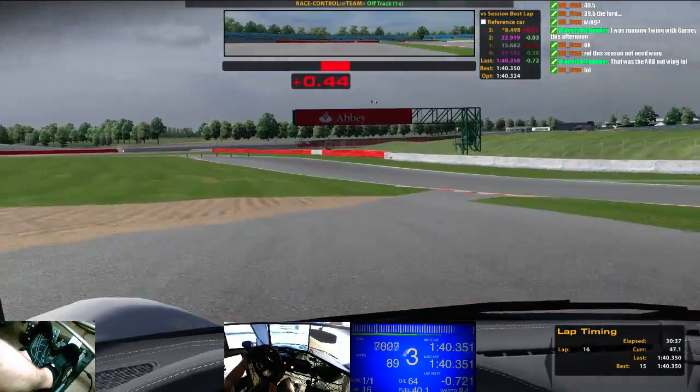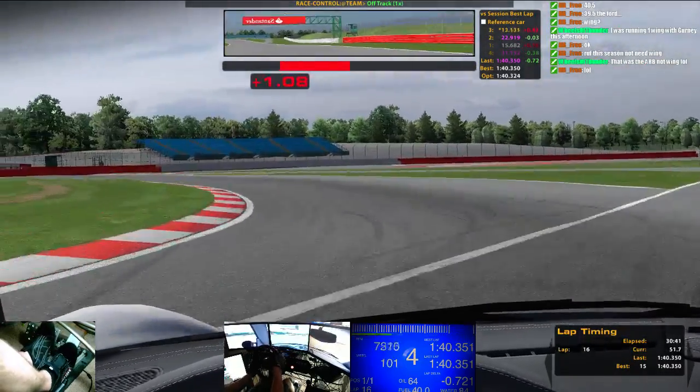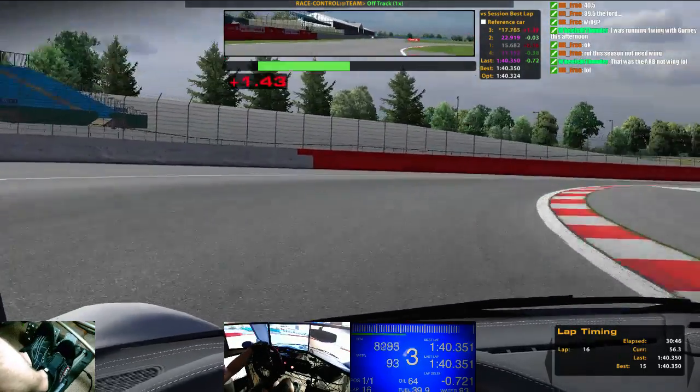I just want to have fun. Just gonna try and go for a little drift, but it snapped back on me too quick. Man, figure out this corner. What do I do? What do I do?